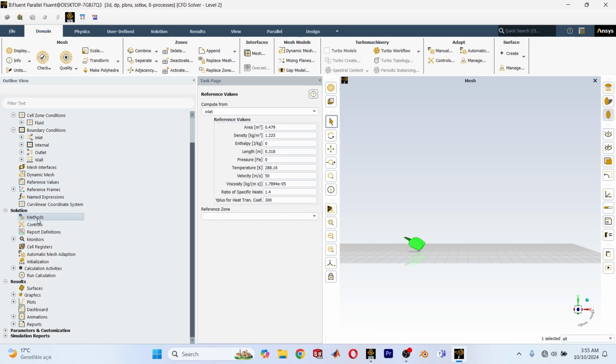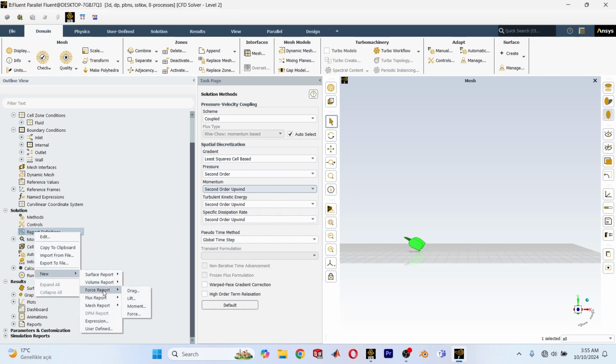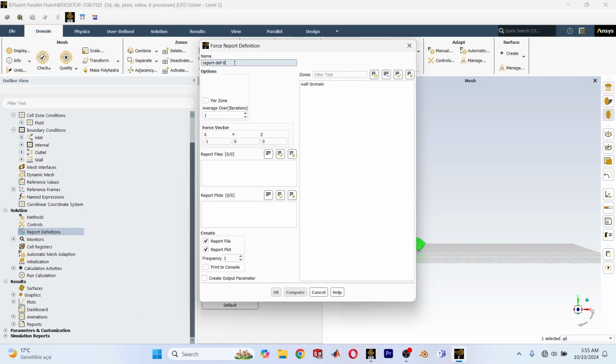Now the method, we are not going to change the method. Okay, we can make here Green-Gauss cell based. If you want you can leave it as it is, least squares cell based. Here new, this is the stuff that we are going to calculate. For me I'm going to calculate the forces, of course, aerodynamic forces, x and y and z.